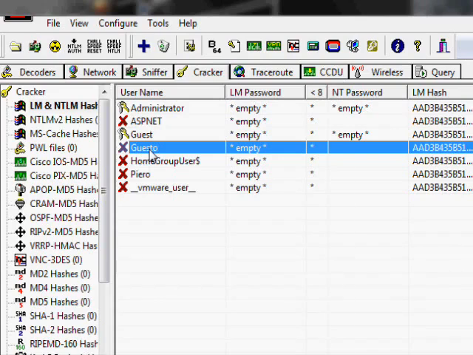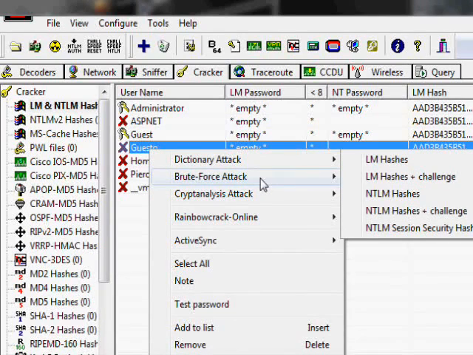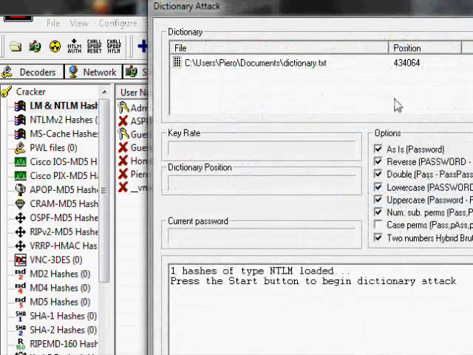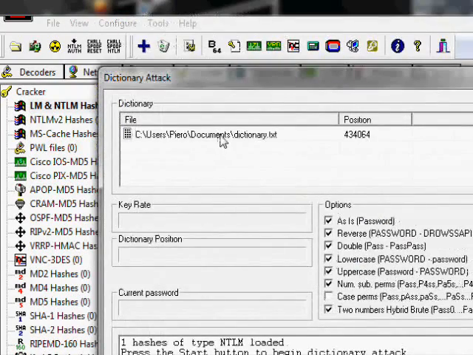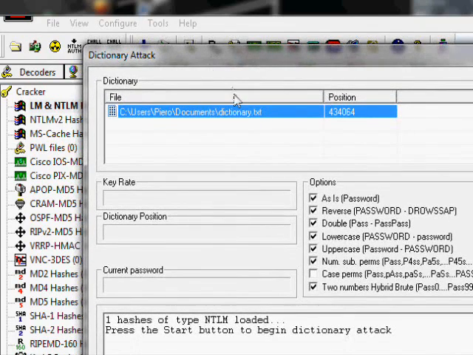Okay, so you right click on it. There's 3 different kinds of attack. Dictionary, brute force, cryptanalysis. Dictionary, I'll show you right now. You go to dictionary, NTLM hashes. Okay. You gotta find a dictionary file, dictionary.txt, on Google. Google it, dictionary.txt. It's honestly like the first one. There's a Java site that has a very good dictionary file.